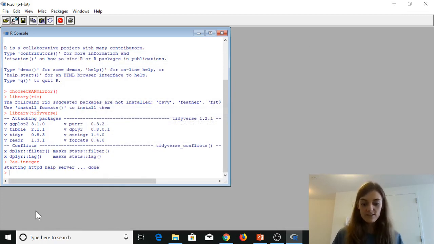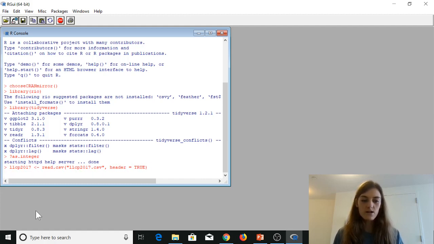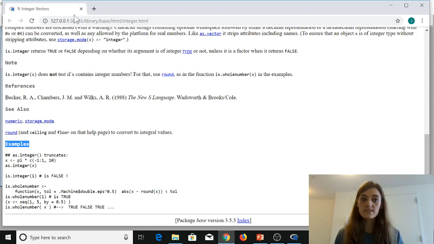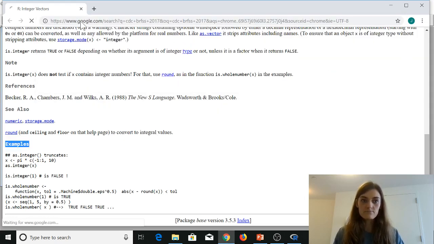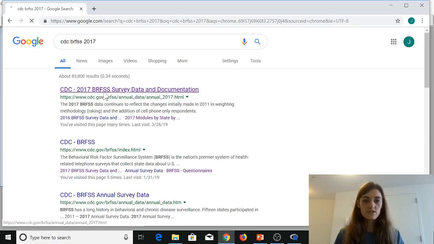Now, our data file is large. I'm going to go ahead and import it while we head over to the CDC website. So llcp2017.csv, quote, header equals true. So we'll let that run. Yeah, it looks like it's running. Let's go to the CDC website. CDC BRFSS 2017. First result.